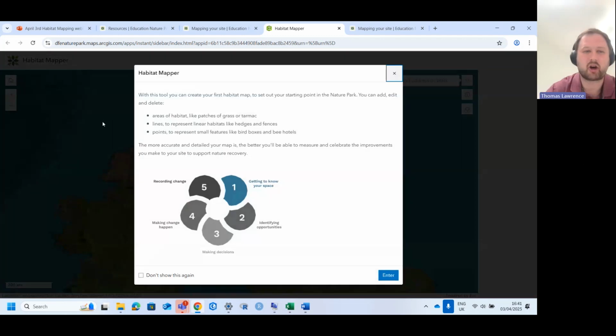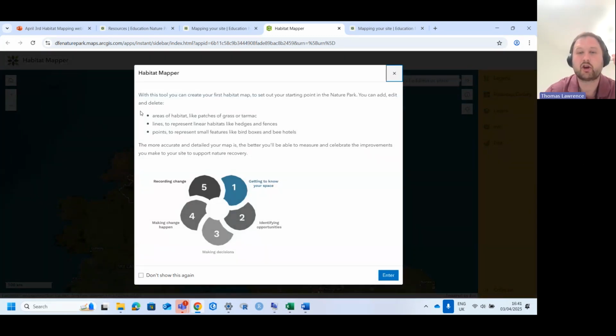Okay, so this has brought up the habitat mapper tool. This little splash screen right here is reminding you that you can add, edit, and delete features on here. There's no right or wrong way to do Nature Park, but one way we'd encourage you to do the mapping is to focus on areas first, those larger areas, then moving on to lines, and then moving on to points.